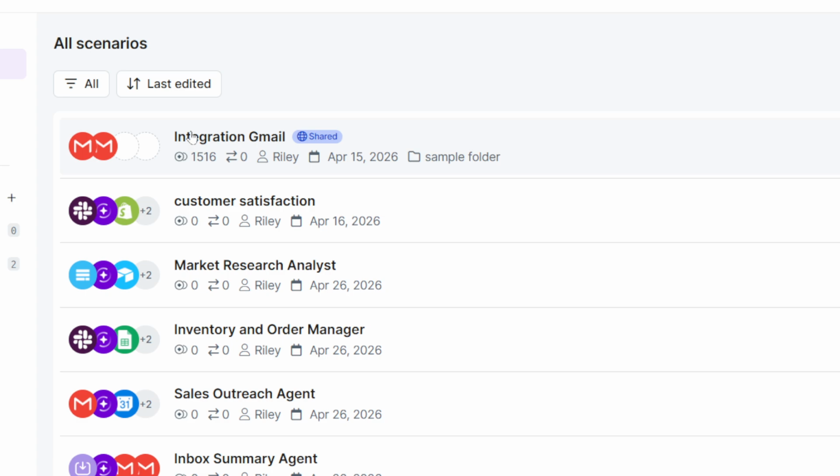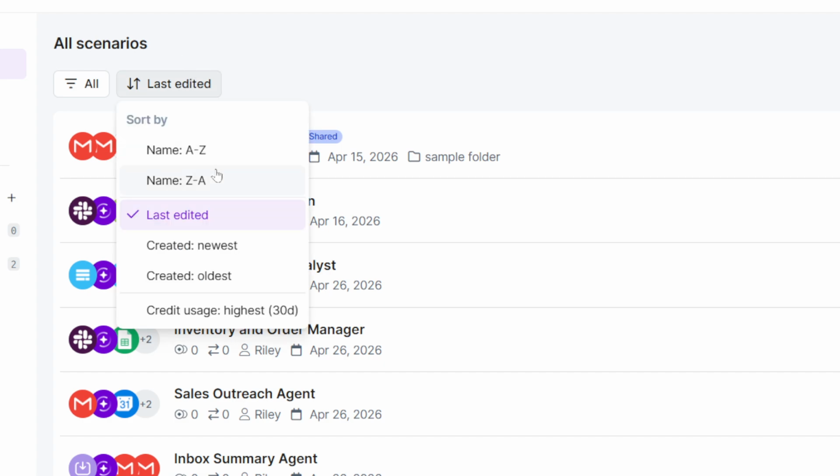Once you're on the scenarios page, look for the sort option. You'll usually find it near the top of the list, often labeled Sort, or represented by an icon like up and down arrows or A to Z. Click it to open the sorting and filtering controls. This is where you decide what you want to see first and how you want to narrow things down.